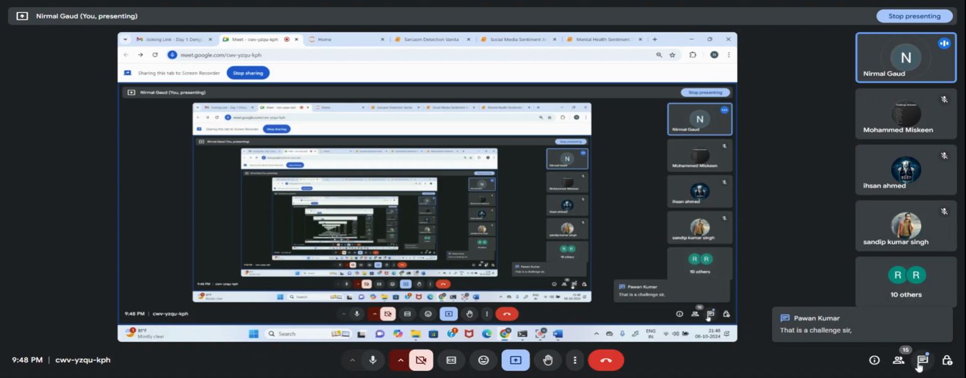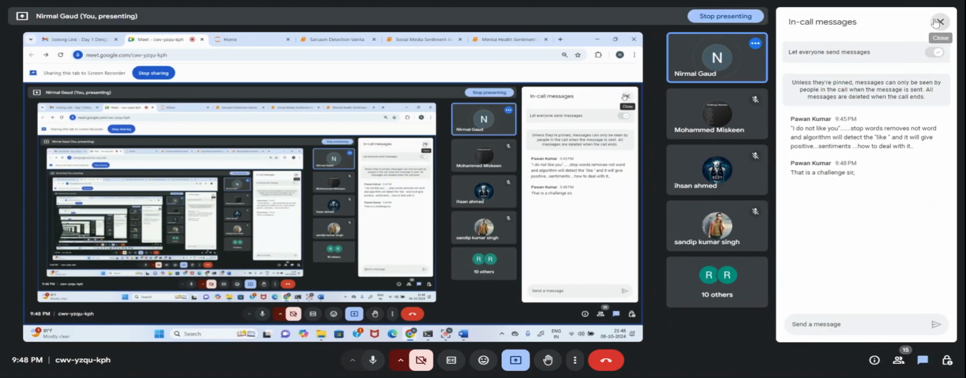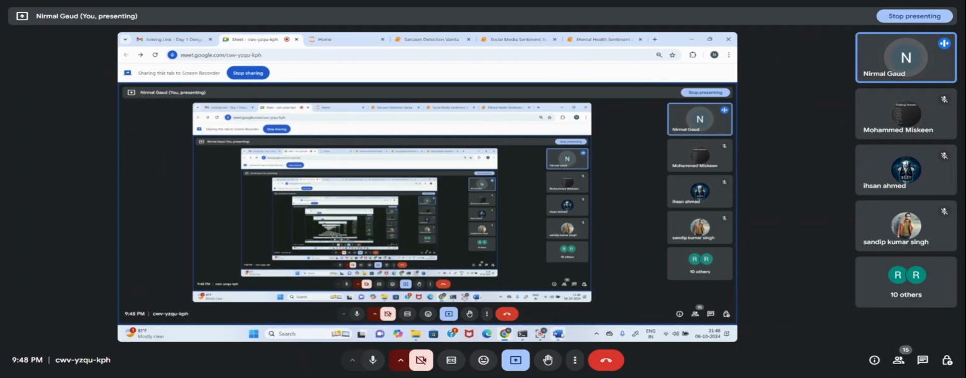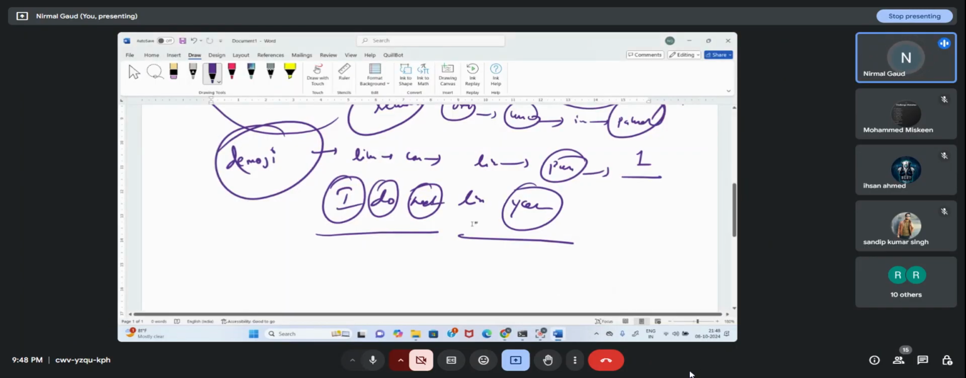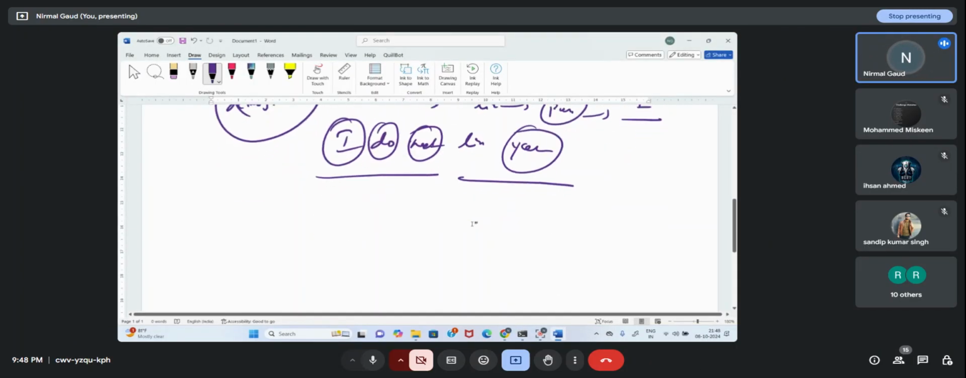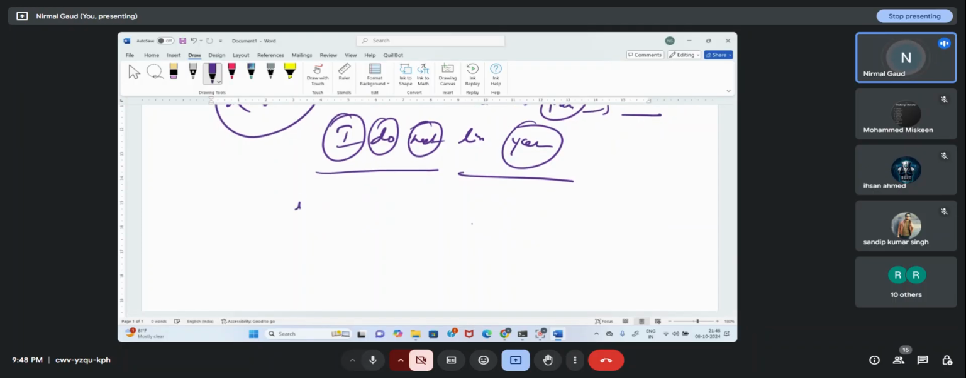That's a challenge. That's the challenge. And if you remove the stop word, it is meant. See, you can keep the stop words. That's not a worry. Don't remove. Only the thing is, it will increase the vocab. It will increase vocab.